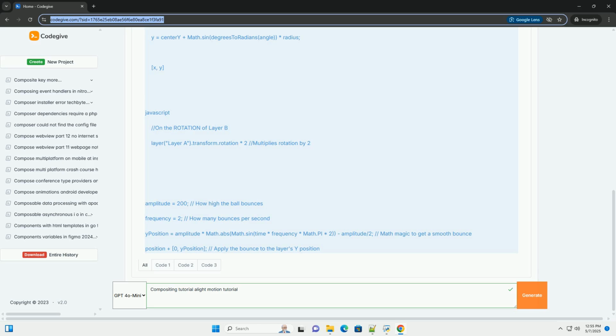How to create masks in Alight Motion. 1. Select the layer you want to mask. 2. Choose your masking method.